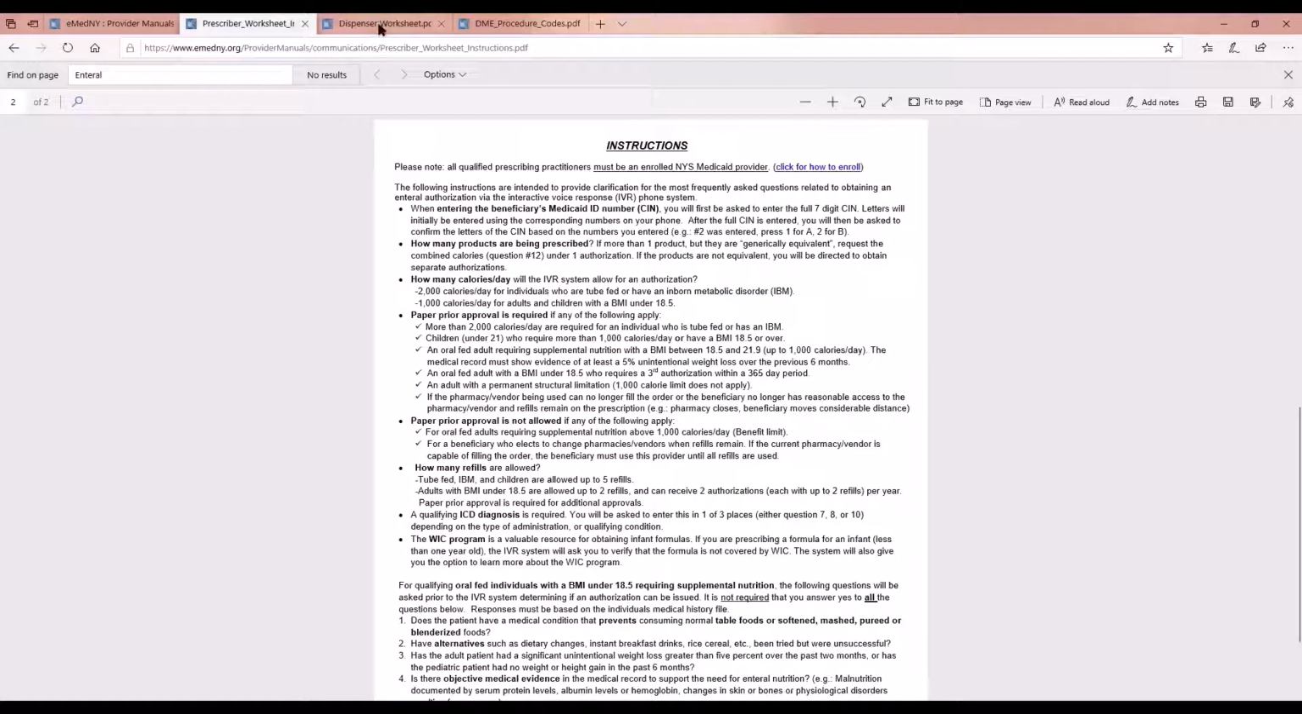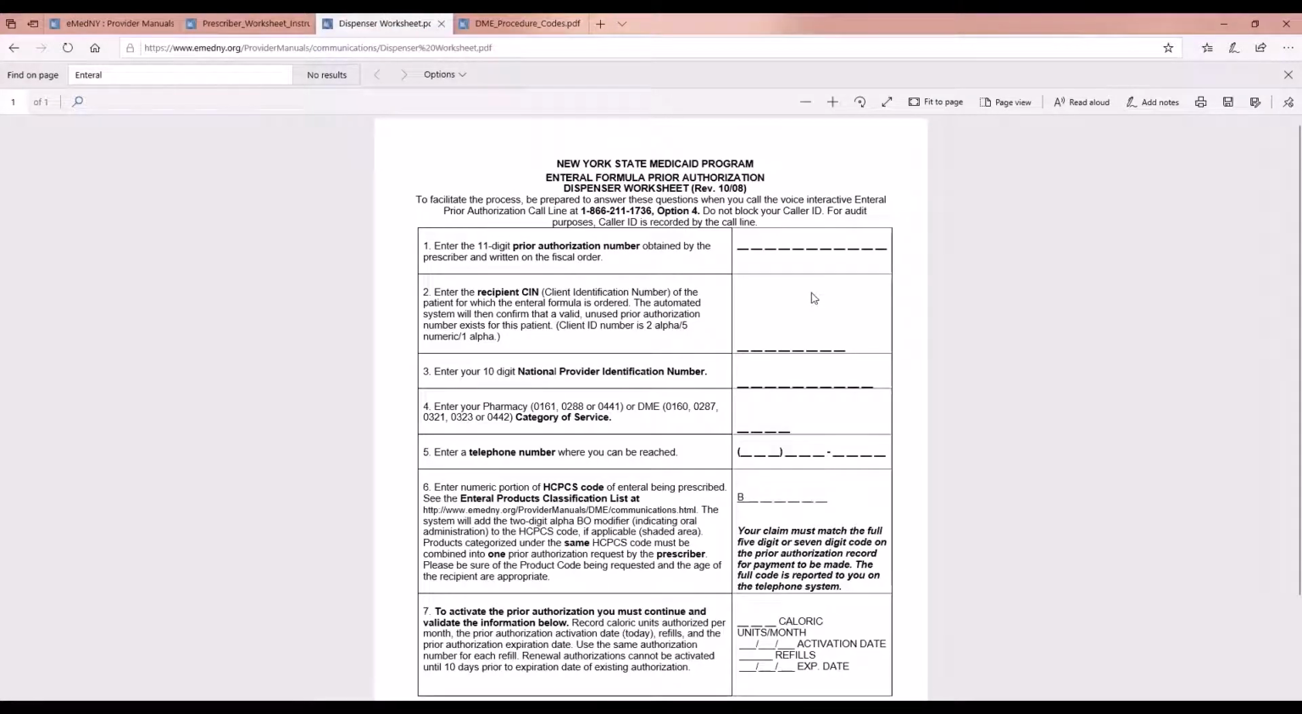Okay, next we'll go to the dispenser worksheet. The dispenser worksheet is for dispensing providers who must call to activate an authorization for enteral products. It will ask the dispensing provider for the prior authorization number, the client's identification number, the dispensing provider's NPI, as well as your category of service as a dispensing provider, and a telephone number where you can be reached. It then will go similarly to the prescriber worksheet and ask questions specific to the member's enteral product.